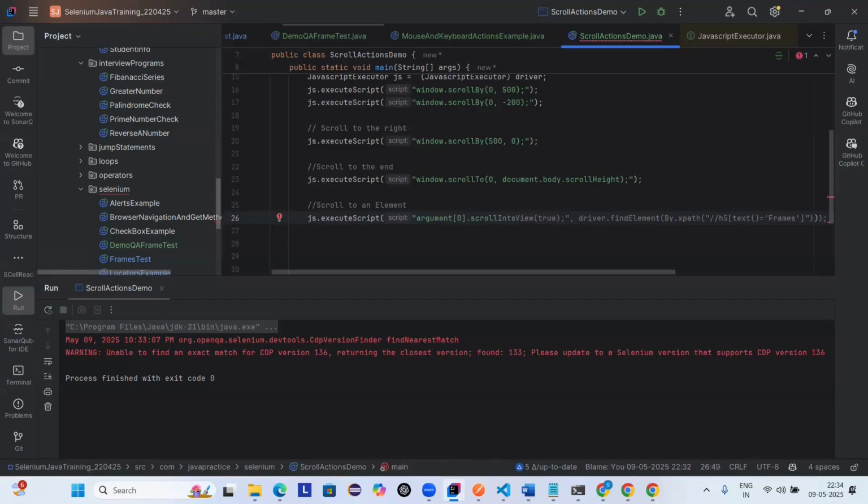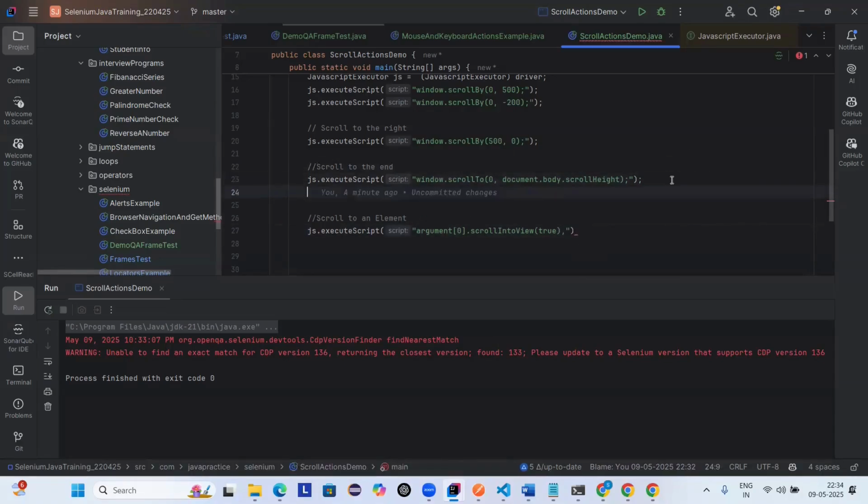Okay, scrollIntoView is a method which will take you to that particular element. Then you need to provide what that element is. For example, here I would like to go to Widgets, right? So let's create a web element for Widgets. Whenever you need to navigate to some element, you need to first create it.